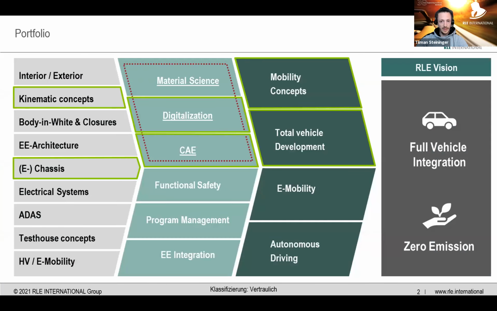To say something about the RLE vision or the RLE concept, we want to provide full vehicle integration or full vehicle development with always the idea of zero emission. And therefore, we are working on all the development fields which are necessary for full vehicle development or full vehicle integration, for example, interior, exterior development, body in white or closures development, electric systems.